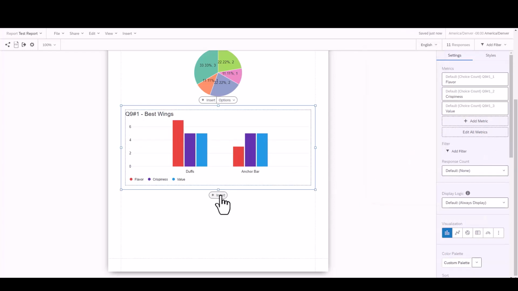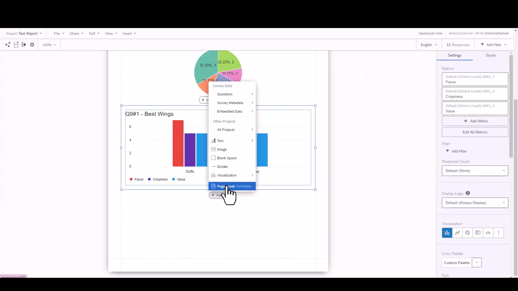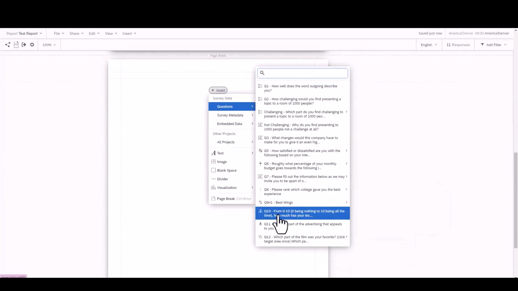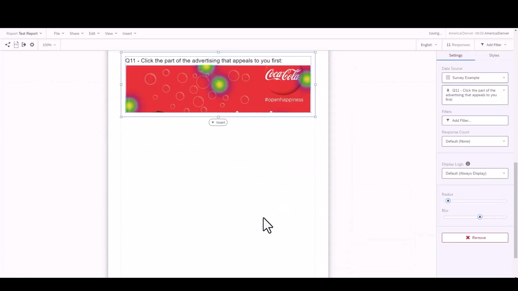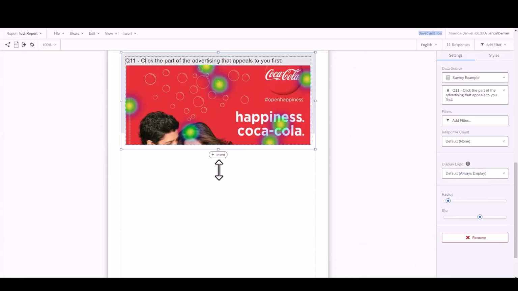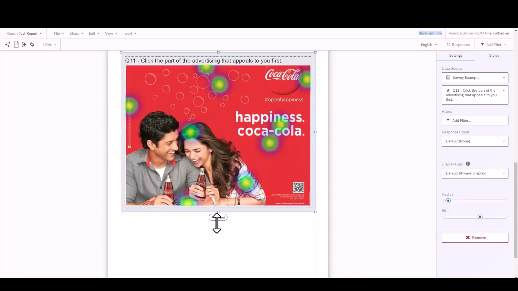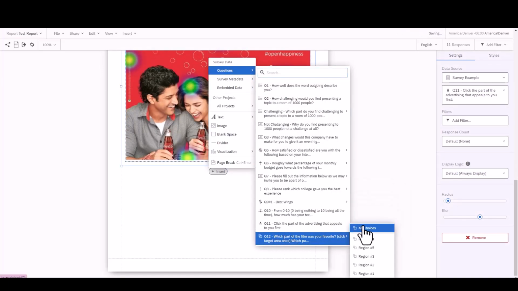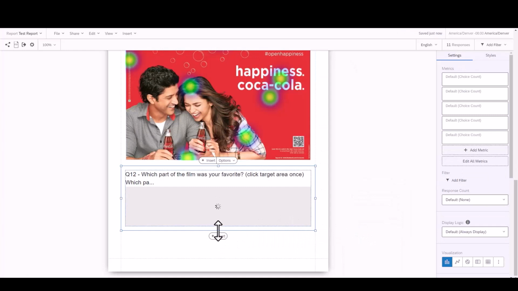You may want to add other pages. You can do that with the page break. Here we can look at the heat map, the hotspot.